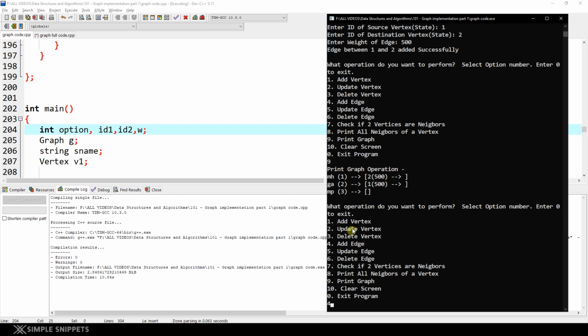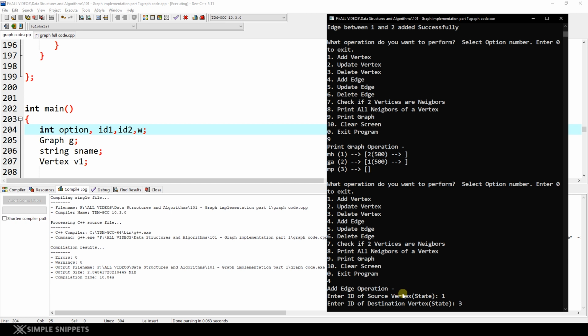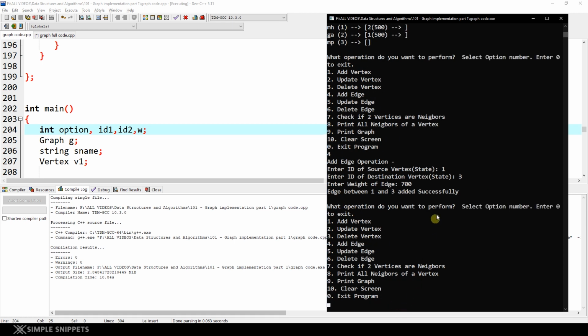So let's add one more edge, this time between Maharashtra and Madhya Pradesh. So option number 4, hit enter. Enter source ID 1 and destination ID 3. The weight of the edge, let's add it as 700 kilometers. And now you can see the edge between 1 and 3 is successfully added. So again, let's print the graph. Option 9 is for printing the graph.